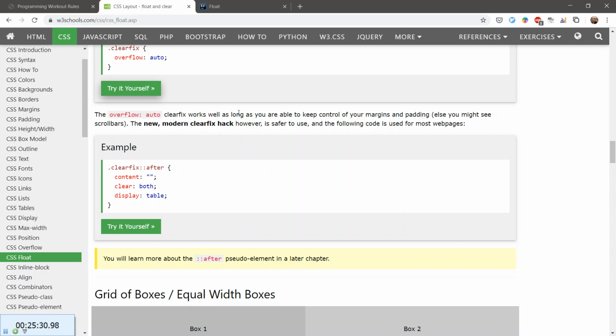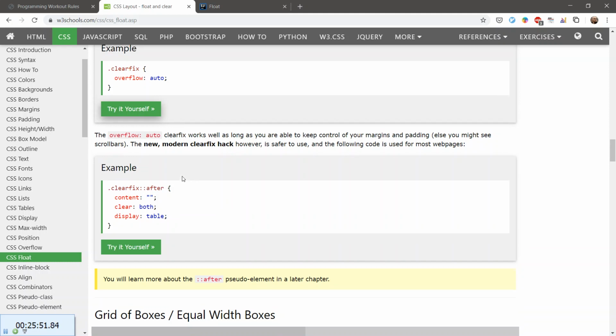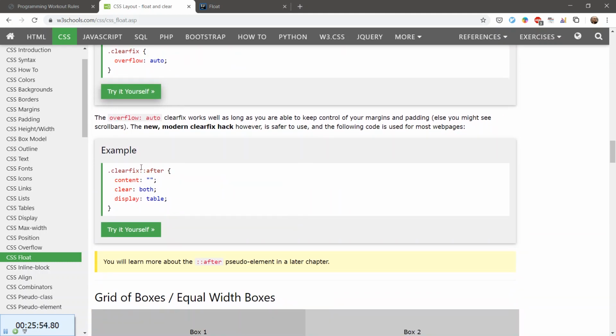The overflow auto clear fix works well as long as you are able to keep control of your margins and padding. Else you might see scroll bars. The new modern clearfix hack, however, is safer to use and the following code is used for most web pages. Clearfix after. Why is it called after and what are these two colons doing in here? So there's a comment, nothing clear about display table. You will learn more about the after pseudo element in a later chapter.